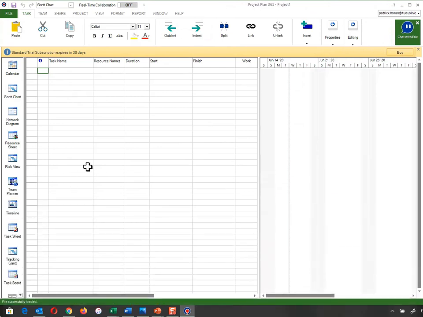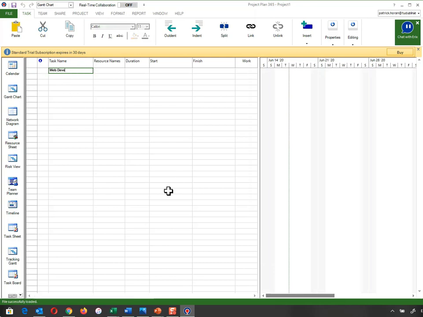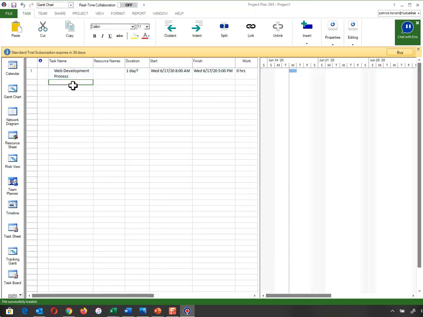Okay, now the whole idea of Microsoft Project is that it will allow you to put in tasks, it will allow you to add people to tasks, it will allow you to add times to tasks, and allow you to add money to resources and people. Okay, so what I'm going to do is start off with the web development process, which is the whole entire project.